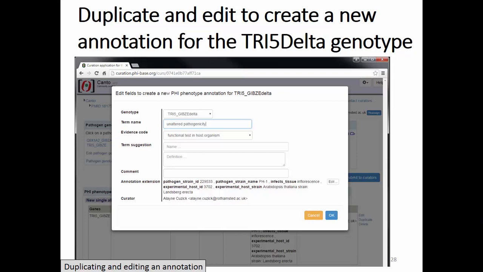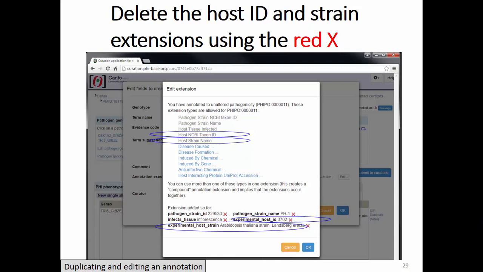Duplicate the annotation and select the edit option to create a new PHI phenotype annotation for the Tri5 delta genotype. By clicking on the Annotation Extension Edit button, we are going to change the experimental details to include a different host plant. Under Edit Extensions, we shall click the red cross on the experimental host ID and experimental host strain to delete the existing extensions.